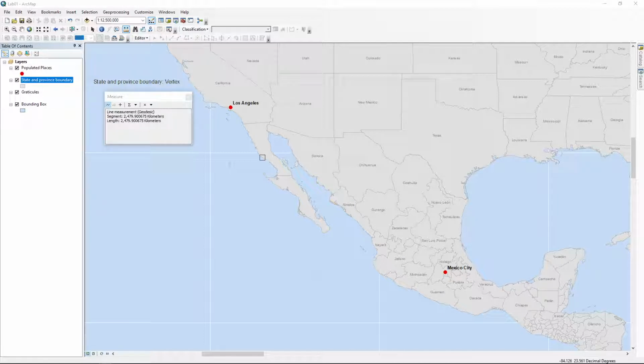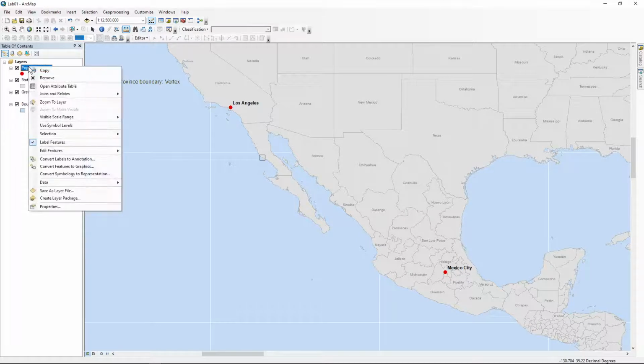Okay, so for exercise 3, it says looking at feature attributes. In the table of contents, we're going to right-click populated places and then open the attribute table. You can close that measure tool. We're not going to use that again. So we'll right click on populated places, and we're going to open attribute table.